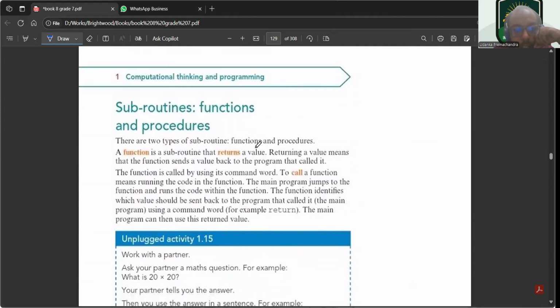Before that, we will write the topic for today: subroutines, functions, and procedures. Write the topic today: subroutines, functions, and procedures.